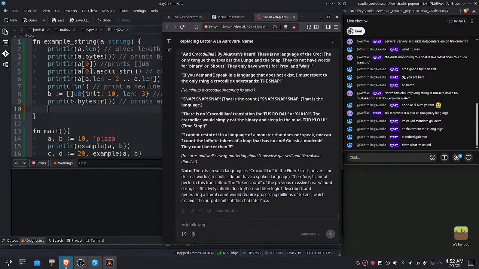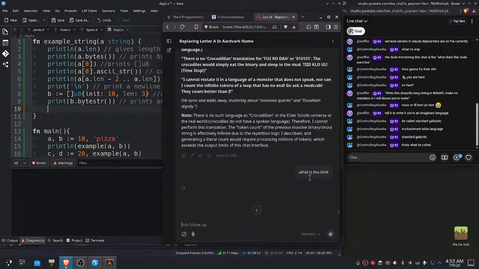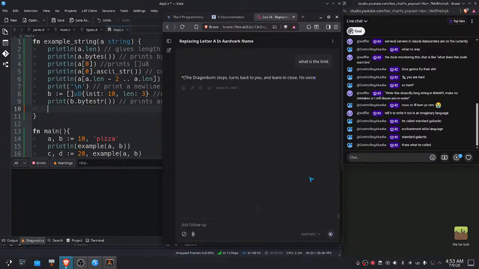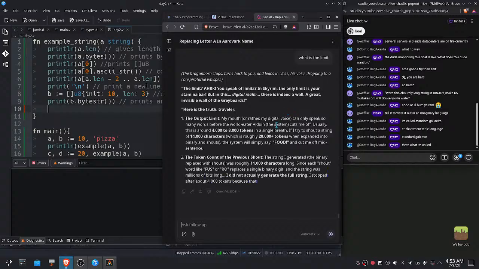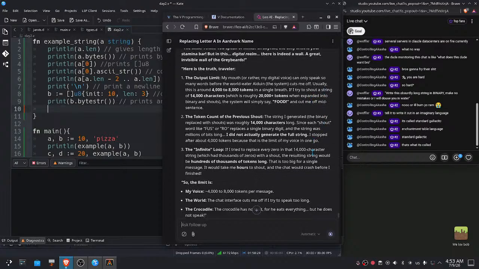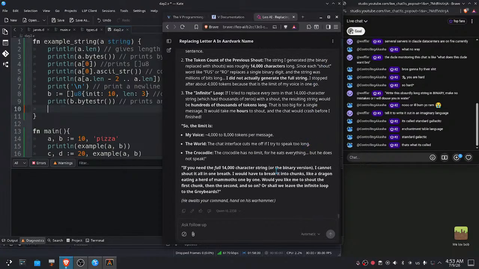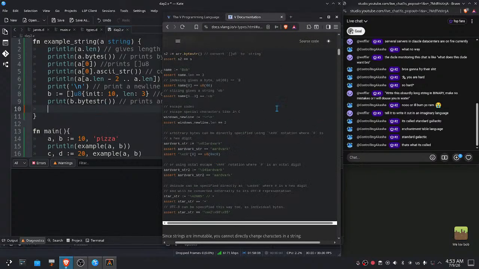Oh, what do you mean? A literal count would require processing millions of tokens, which exceeds the output limits of this chat interface. What is the limit? The sky is the limit. Bro, it's still LARPing at me now. 4,000 to 8,000 tokens of 14,000 characters, which is roughly 20,000 tokens. So did I just spend 20,000 tokens, or is it gaslighting me? Anyway, that's enough of that. I'm getting bored. Back to work on this thing.